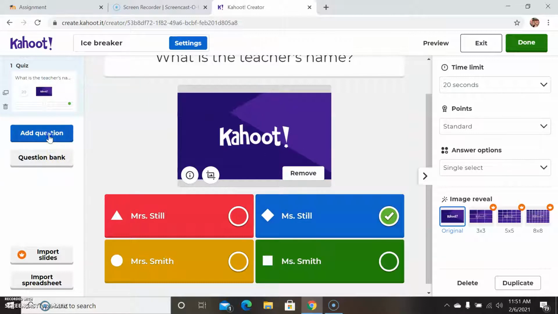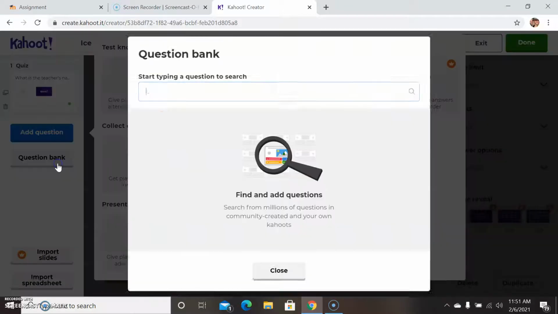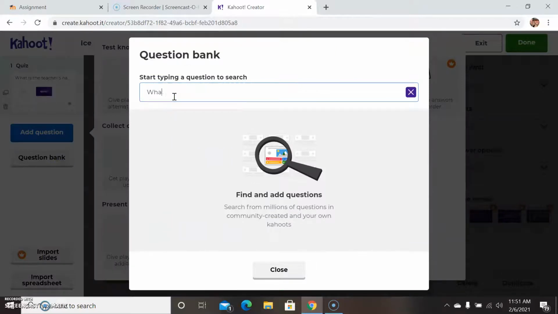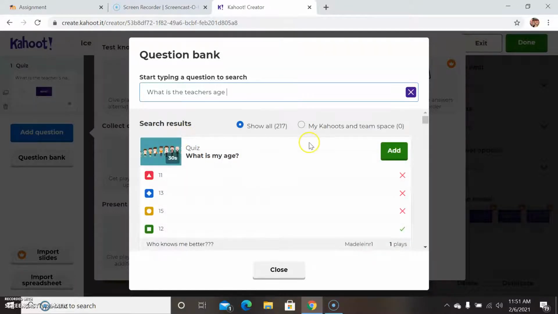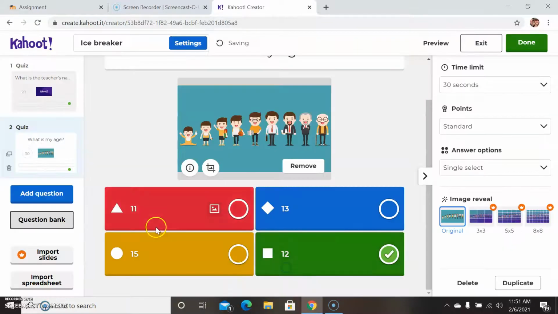Also, I can add questions: true, false, type answer, puzzle, poll, slide. I can add a variety of formats of questions. But also, I can go to Question Bank and go, what is the teacher's age? And then I can add that because it's already in there. And I would just edit it.